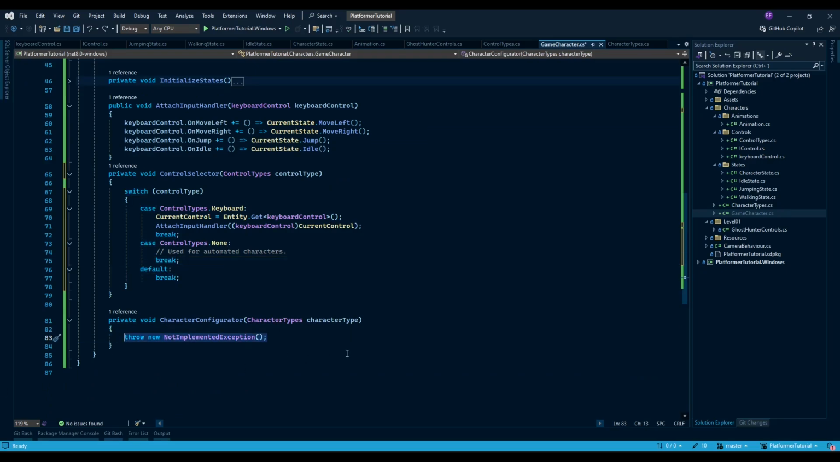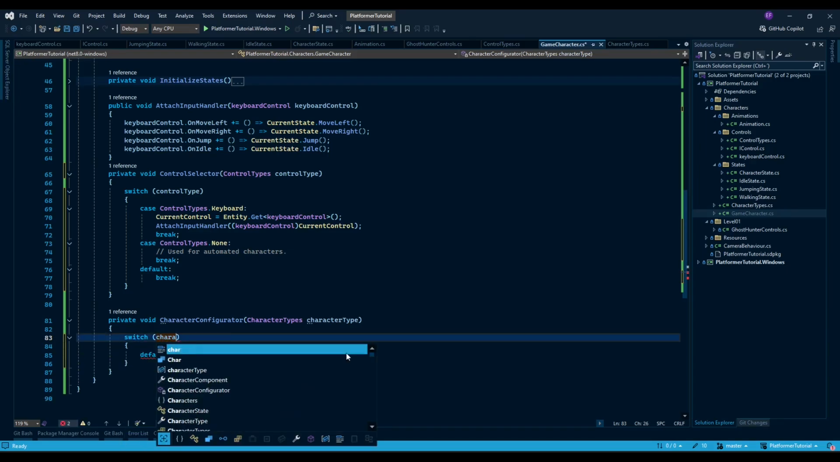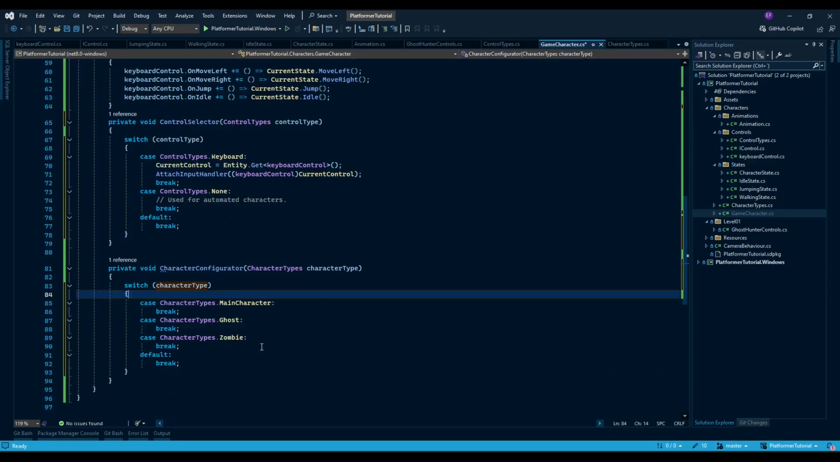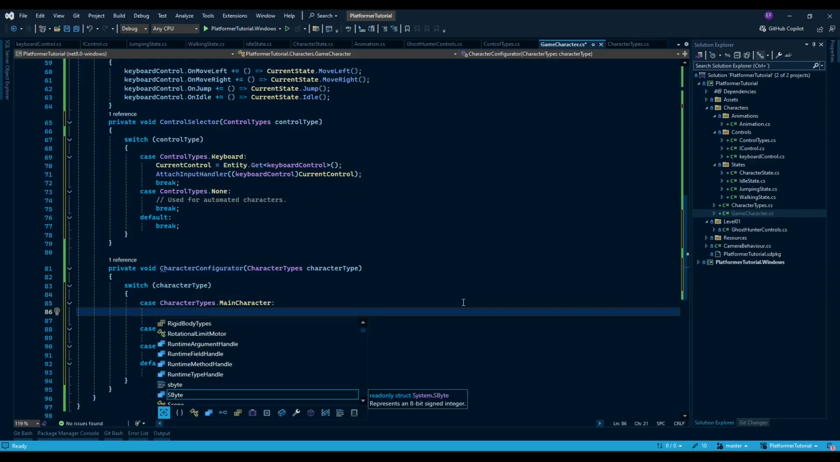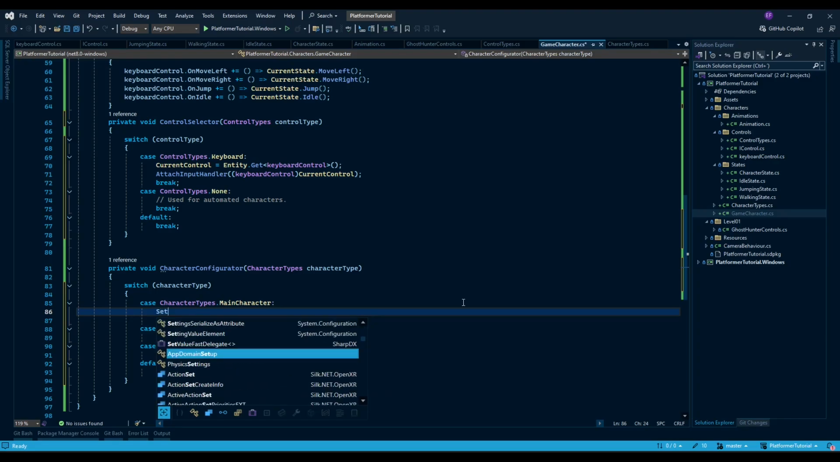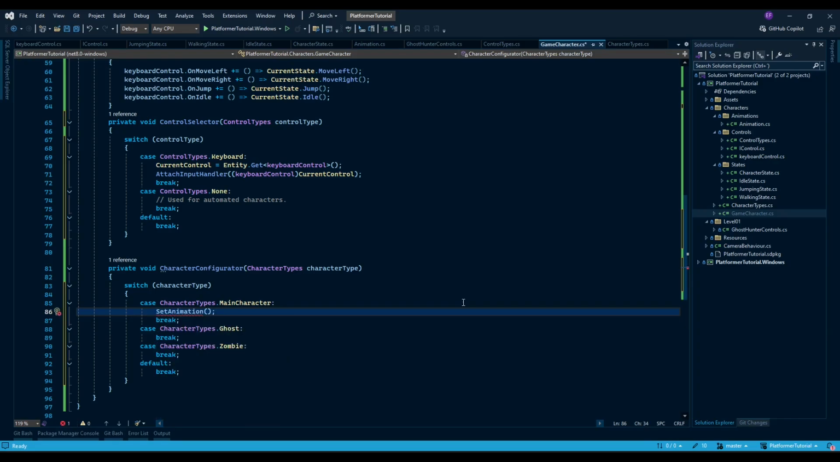So character types, and let's create a switch here, and this is going to be the character type, and there it is. So now we should address the animations, because we've pretty much done the control part and we have the states, but we have not started working on our animation for the main character. So in this case, if the main character is selected, then we should set the animation to the main character class animation. So we will need to have a set animation method here, and this will need to take in an animation type of class.